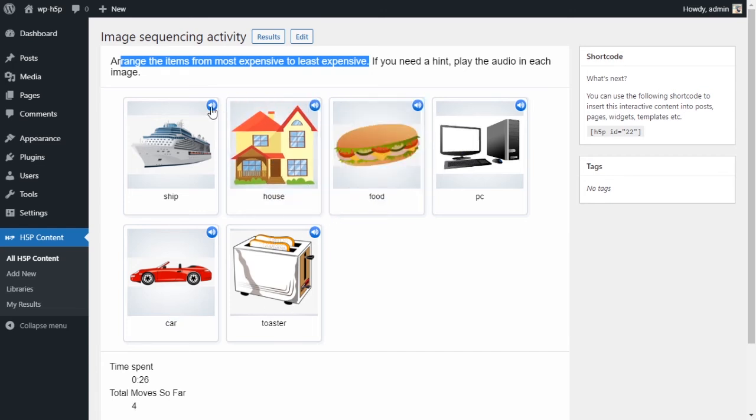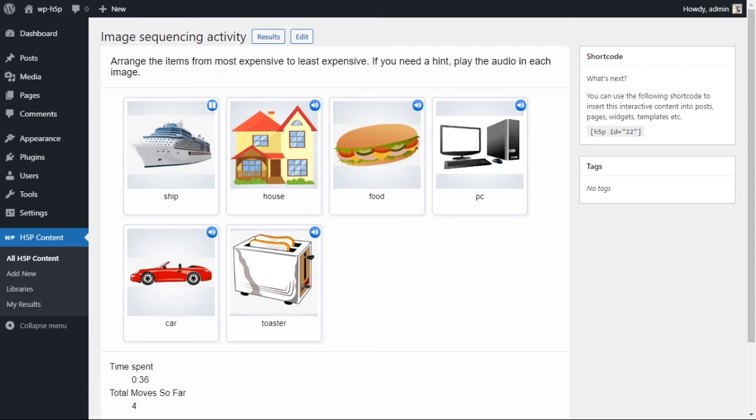If a student is stuck and they need a hint, they can click on the audio and that will play the audio that we uploaded. For example, the first one for ships: this cruise ship costs $2 million. So it tells them what it is and how much it costs. That way, if they do listen to the audio, they won't make a mistake because it tells them the price.